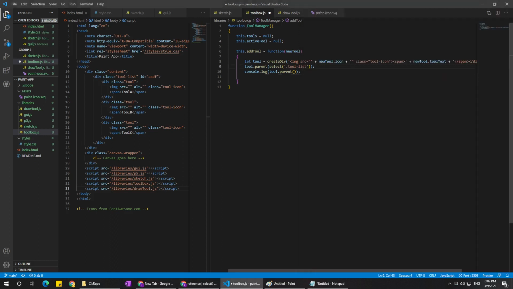So, for example, if what we did was parent element equals this, right? Parent element. And we're going to inspect parent element, or we can console log it.